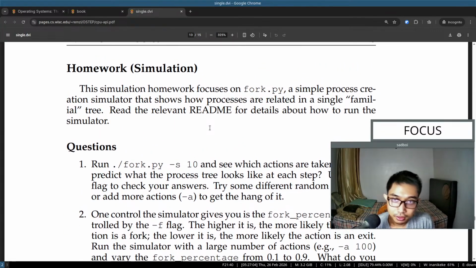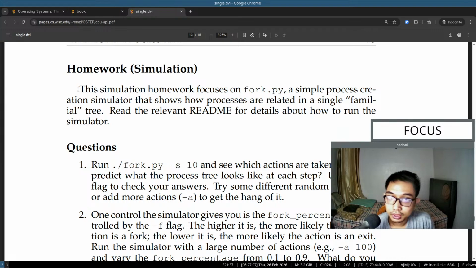Okay, we are into the homework again. On fork.py, a simple process creation simulator that shows how processes are related in a single familiar tree. Read the relevant README for details about how to run the simulator.